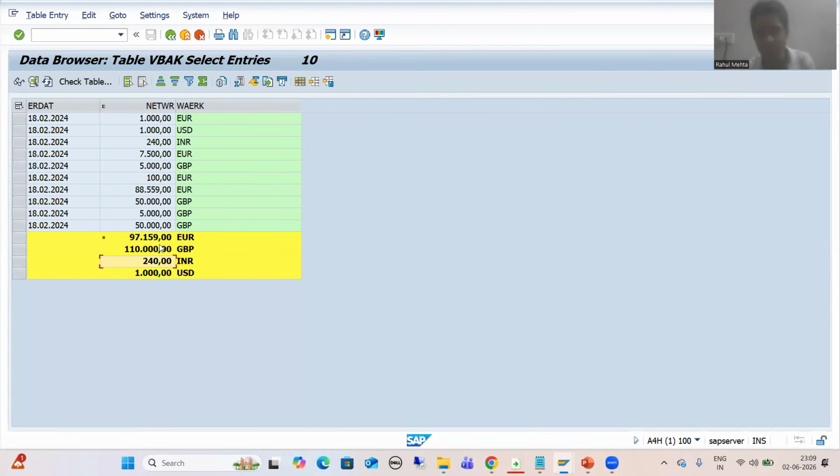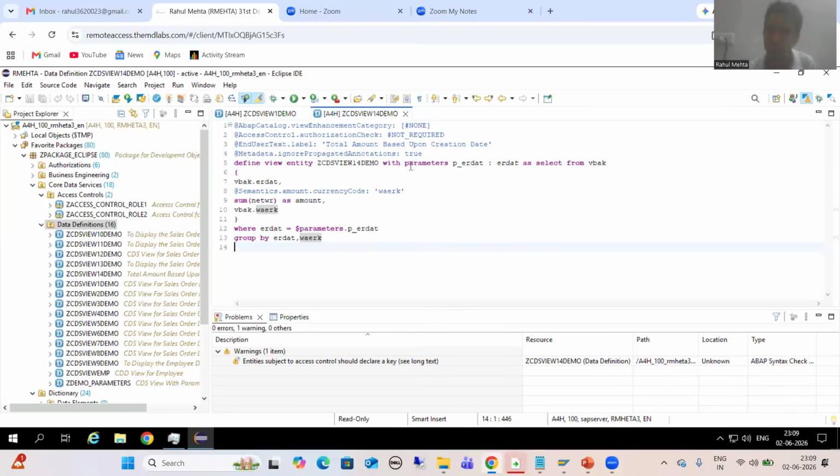Based upon that, we created a CDS view with parameters, and the date will act as an input. So P underscore ER dat is the parameter name, colon, and you need to give the data element. After that, we have taken the first column. We need to make a sum, so I have written sum on the particular column ETWR. Whenever you are applying aggregate functions, it is mandatory to create an alias. We got the error, we created the alias. We took the currency column, this WAERK.